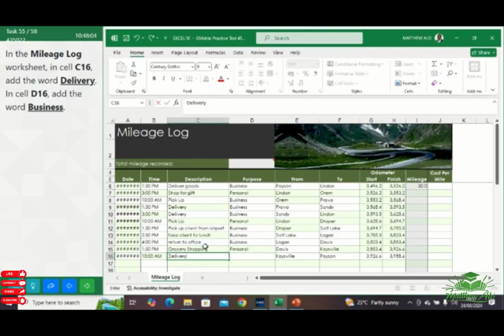Okay, press enter key. Now in cell D16, just go directly to D16 and type business. Okay, ensure you spell it correctly.